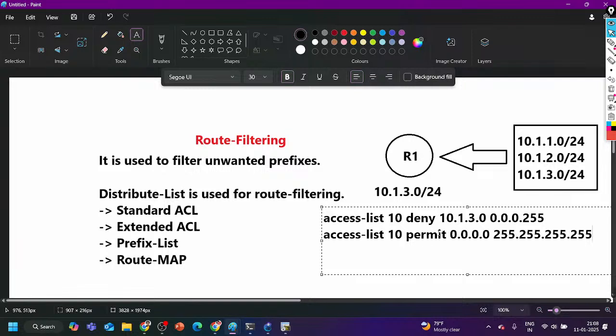Sir, okay, what is the difference between access group and distribute list? Because an access list, we use it through access group. So what is the difference between access group and distribute list?